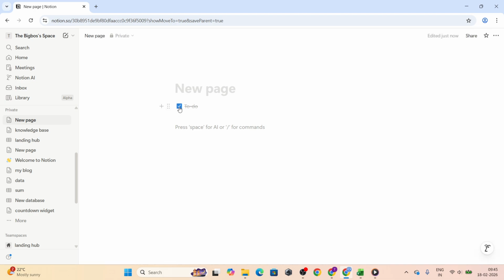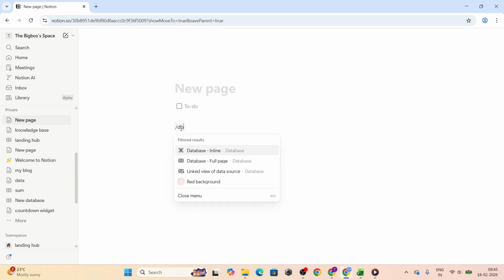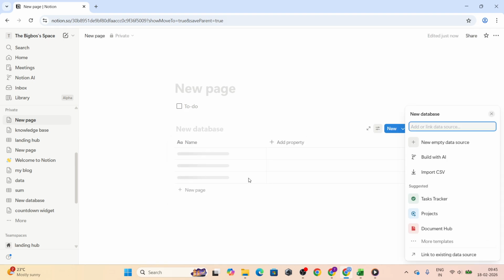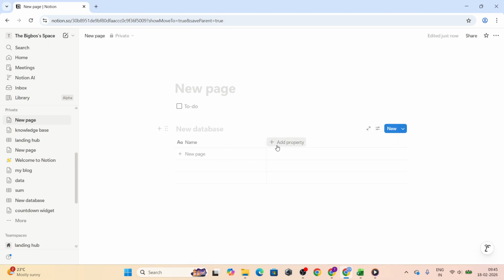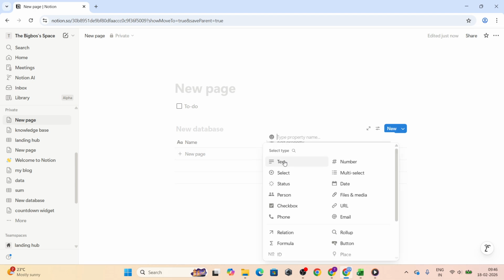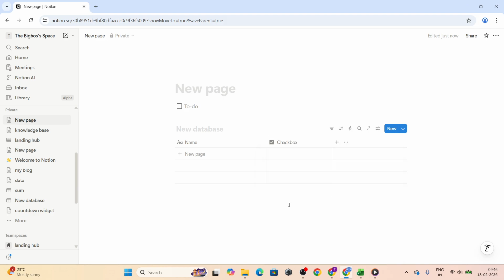Finally, let's talk about databases because checkboxes there work a little differently and give you powerful tracking. Open your database. This could be a table, board, list, or calendar, and add a new property by clicking the plus button in the property bar. From the menu that appears, choose Checkbox, then give the property a clear name, like Done or Completed. Now every row or card in your database gets its own checkbox in that column. Click it to mark an item complete.